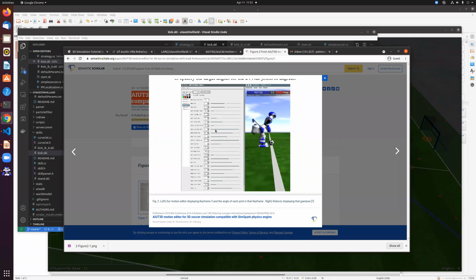And they have a paper on it that directly hooks into our base code release and allows you to change these values in real time and see the agent assume different poses. This can be a nice tool to allow you to create some initial behaviors for yourself or different poses and see what's going on with that.